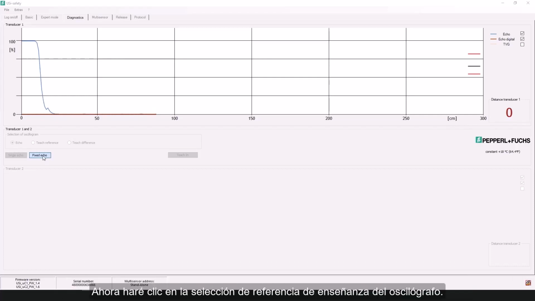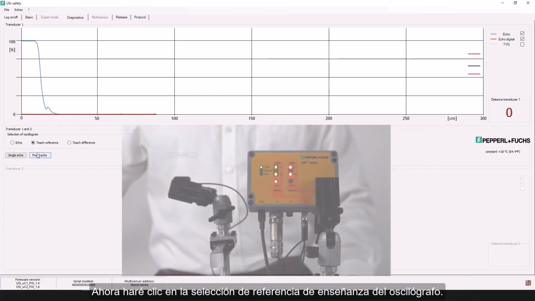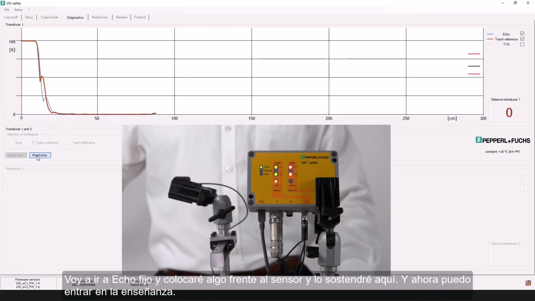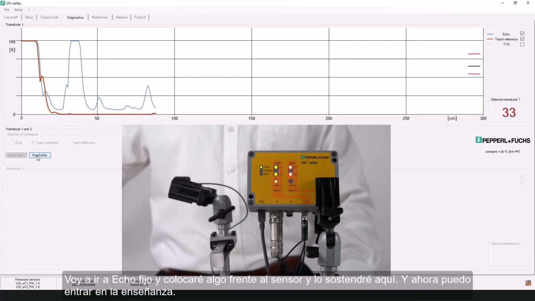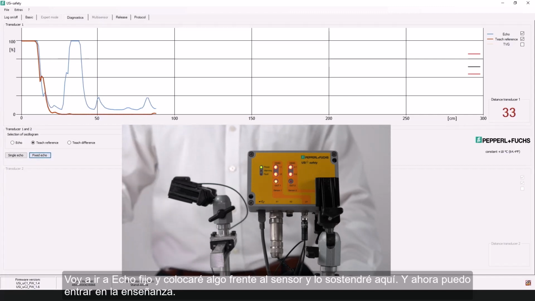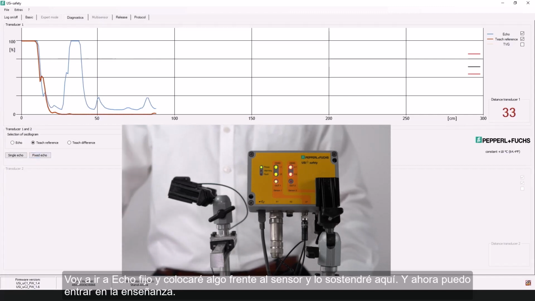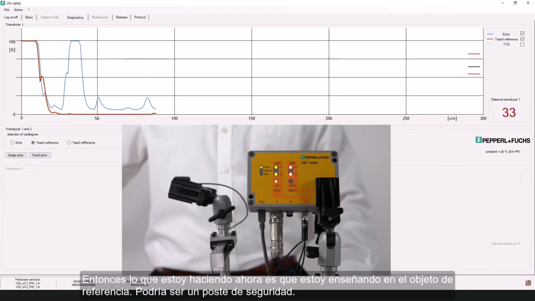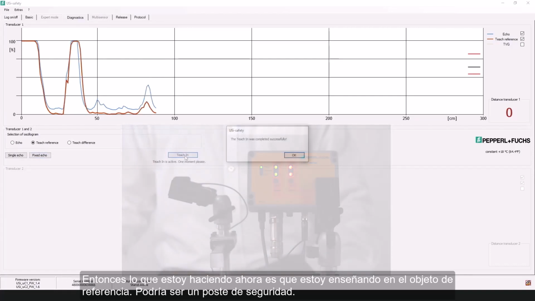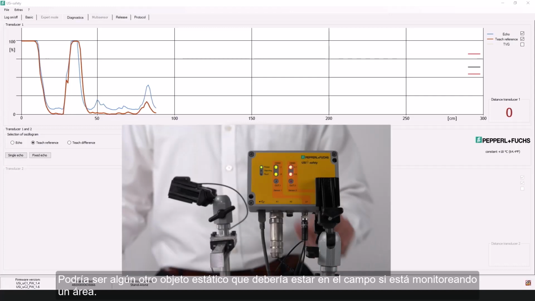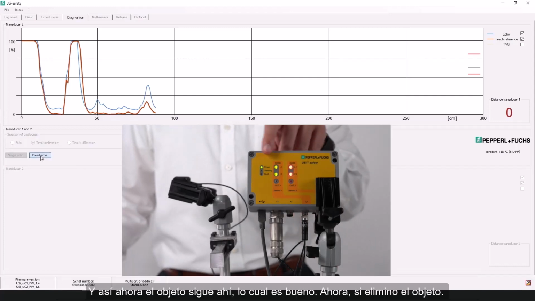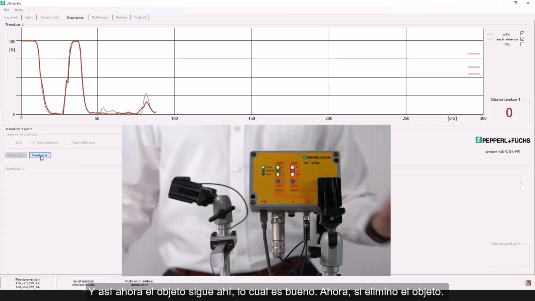There's also the potential to teach in reference points. Now, I will click the teach reference selection of the oscillogram. I'll go to fixed echo, and I will place something in front of the sensor, and I will hold it here. And now I can go into the teach-in. So what I'm doing now is teaching in the reference object. It could be a safety pole. It could be some other static object that you should expect to be in the field if you're monitoring an area. And so now the object is still there, which is good.